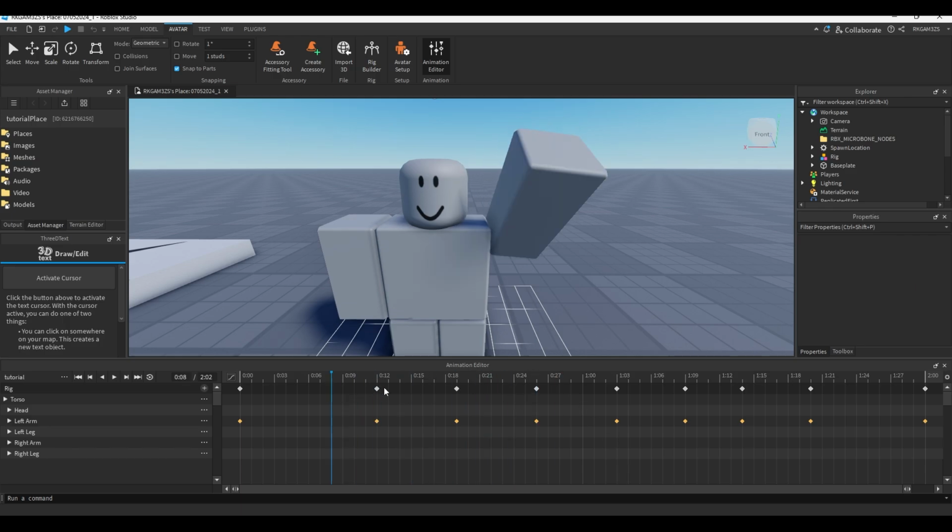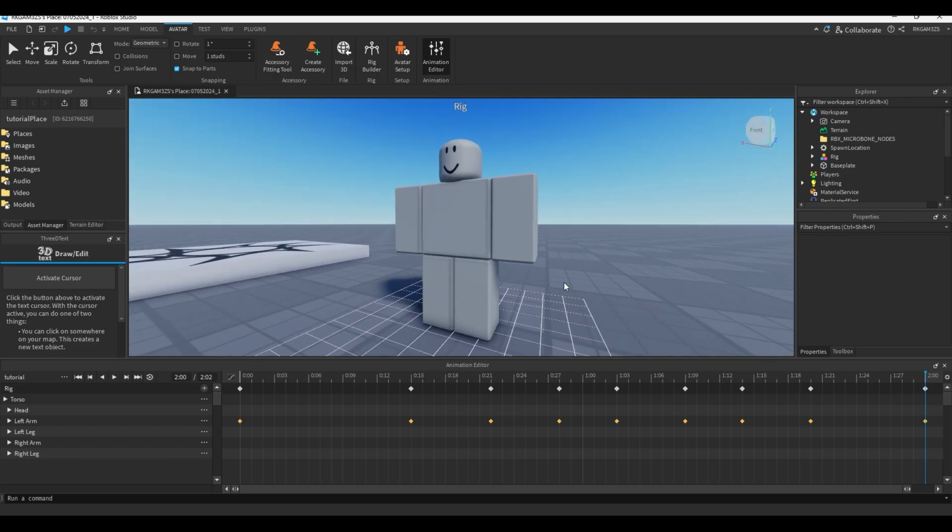But yeah, let me just undo a little bit of that. There we go. That's a simple way to animate. Now, you have your wave animation. It's nothing special, but you have it. Now, how do I apply this character? Well, first, we have to export it. Before that, I have to explain a few things.